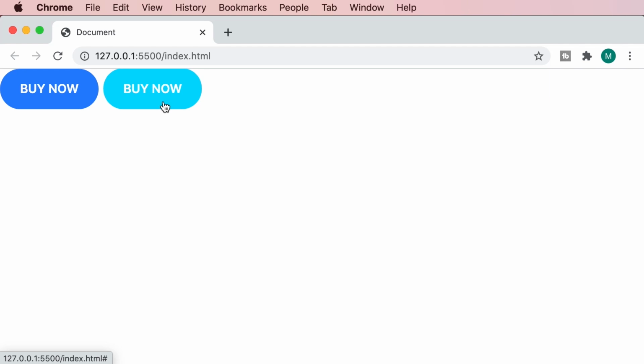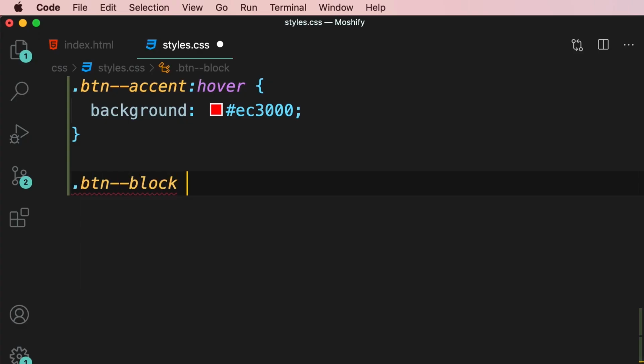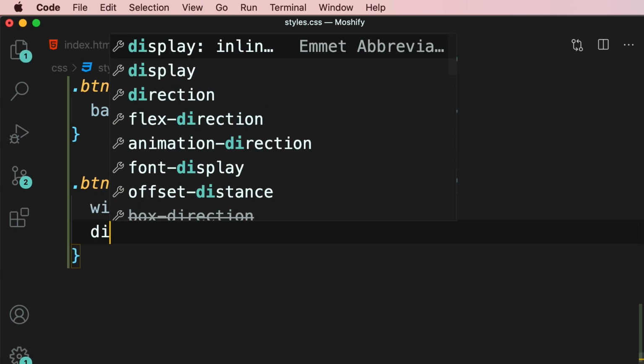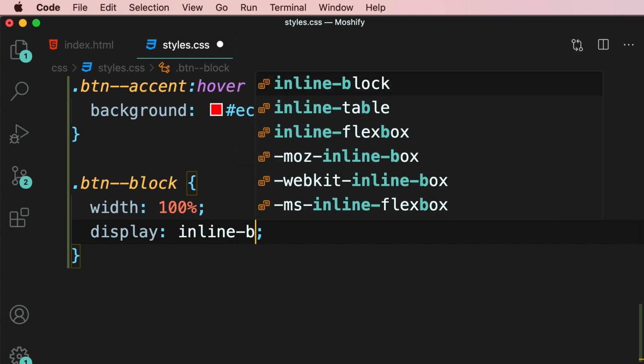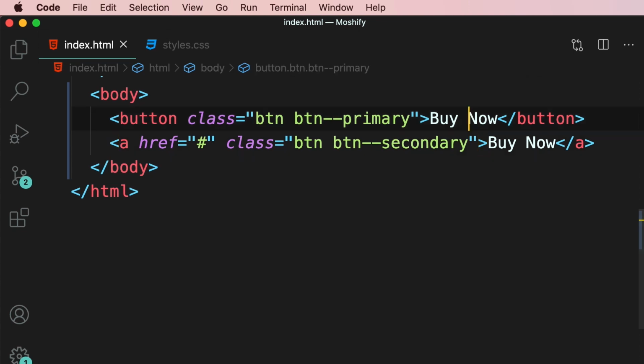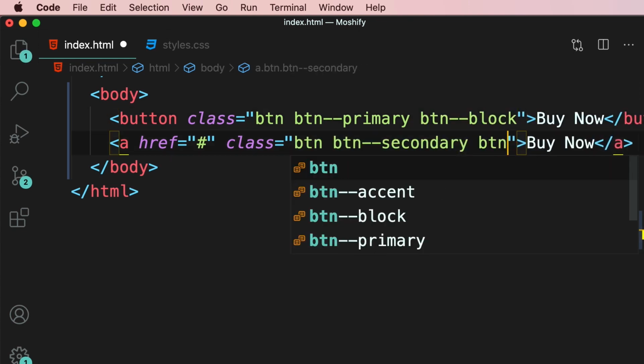The next skin we're going to implement is for block buttons. So let's define a new class called btn block. We're going to set the width to 100%. And we should also set display to inline block because anchor elements are inline by default. And if you give them a width, that's not going to work. So we have to change the display to inline block. Now I'm going to make both these buttons block buttons. So btn block and btn block.